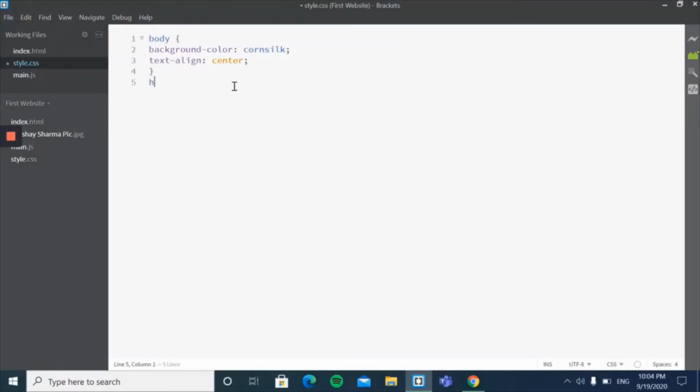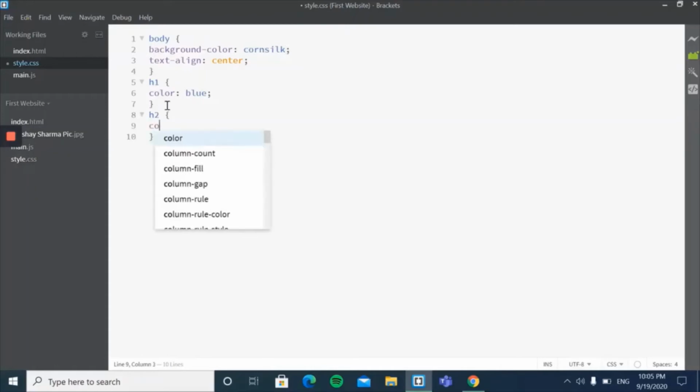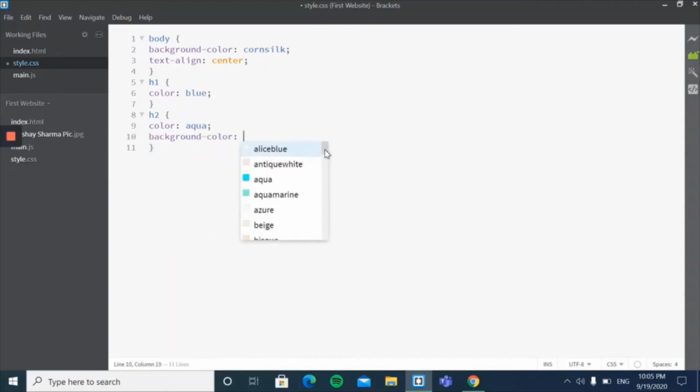Then we will take H1, then curly brackets, then color. Color means the text color. So I am using blue here. Then H2, so the color can be aqua, and the background color can be blueviolet. I am taking these colors just to show you any color, but if you want your website to have a very good color combination, you can choose the colors on your own.